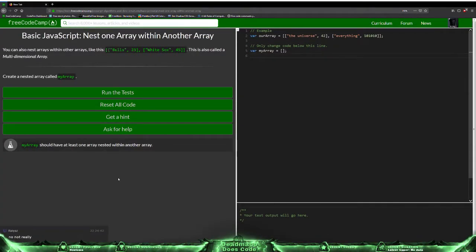You can also nest arrays within other arrays, like this. Multi-dimensional arrays. Why don't they call it that? Oh wait, they do. This is also called a multi-dimensional array. AKA, we call them 3D arrays, can't we? Create a nested array called myArray. Okay, so myArray, we're gonna have an array in an array. Just like whatever. The age of Ryaz.